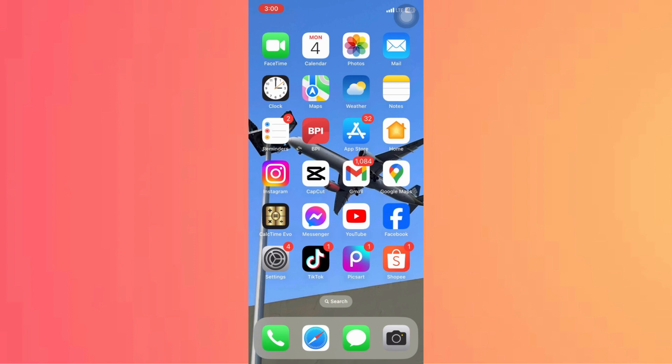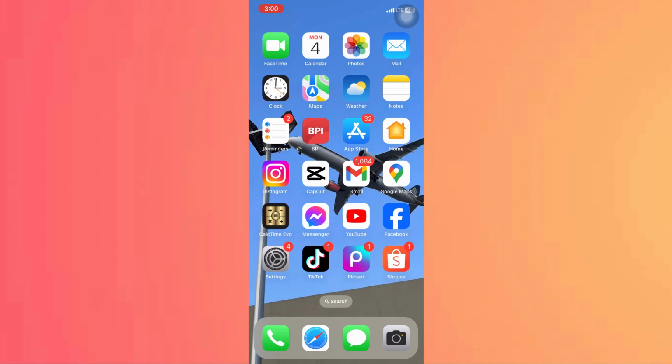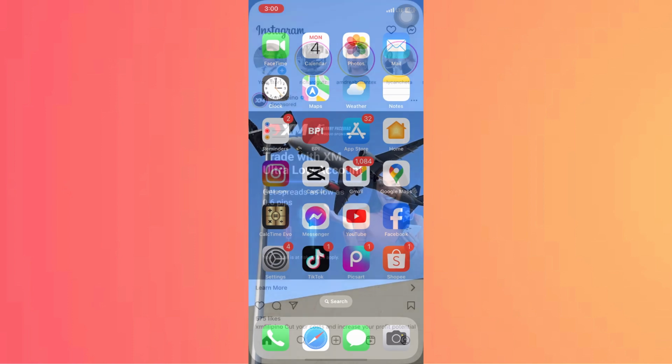Without further ado, let's now begin. Now if I open up a few articles, you can see here that Instagram rolled out the ability to post up to 60 seconds around September of 2022. So it's been around for quite some time. Let's open up Instagram and I'll show you how it works.